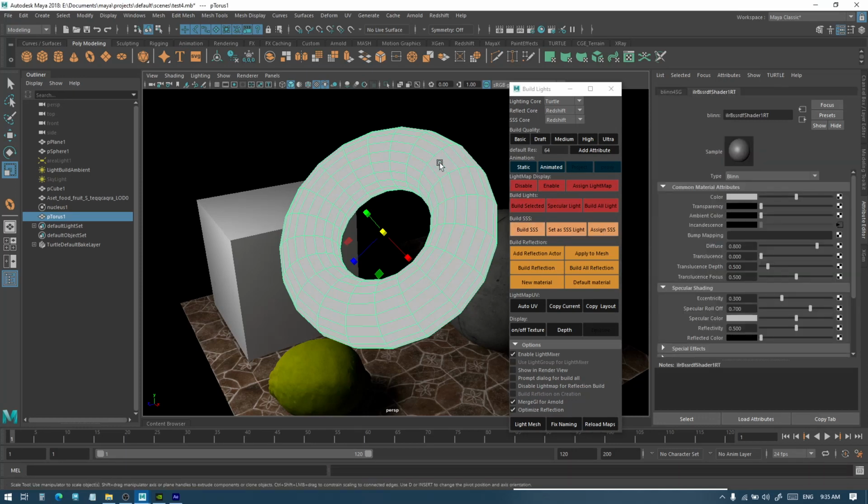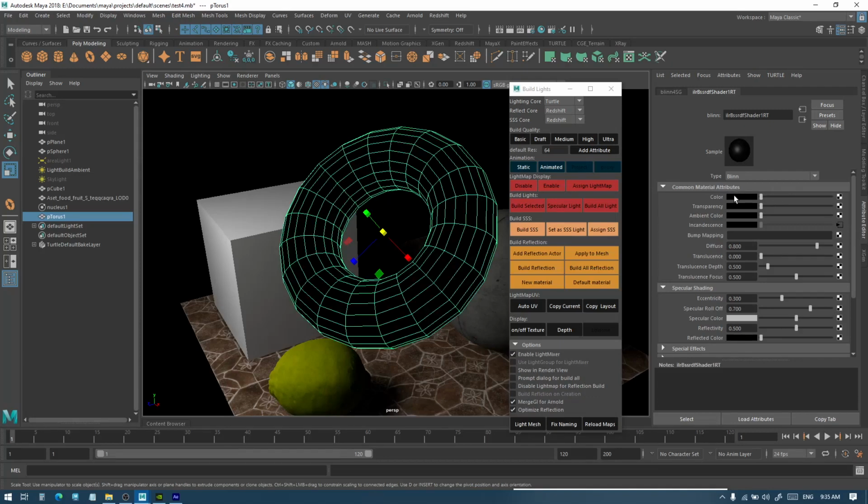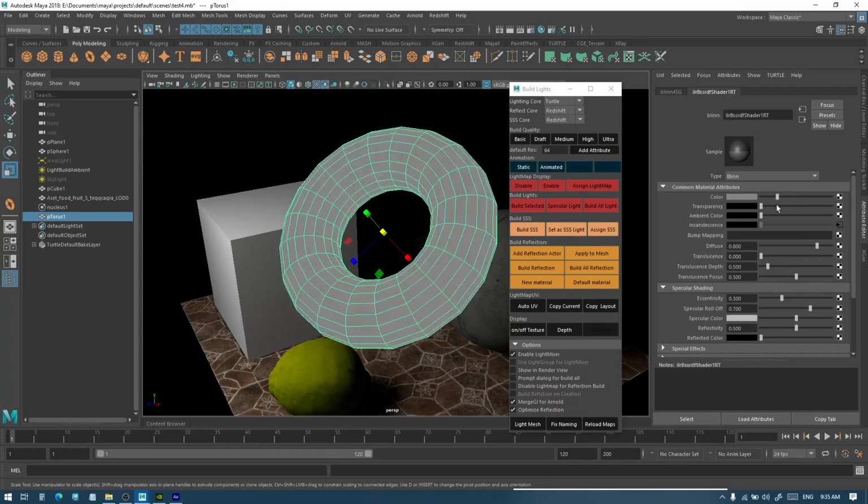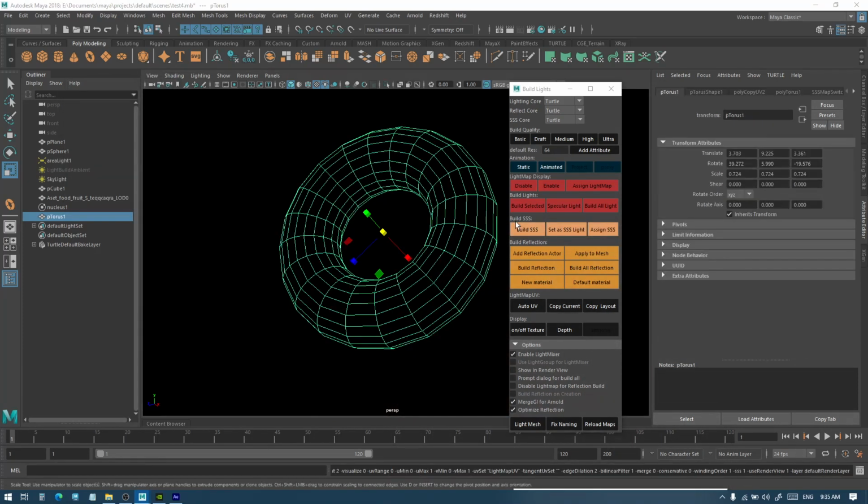And as you can see, nothing happened. I don't see any subsurface in the object. And that is because my SSS core is set to something else, and these other cores don't support each other's shaders. So I'm going to just use Turtle and try to build again.